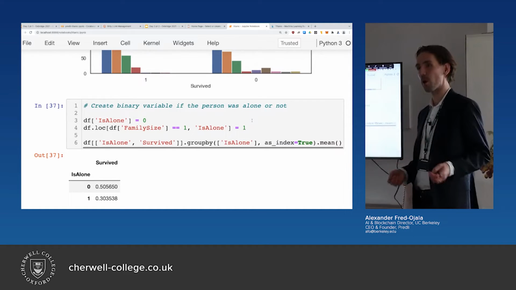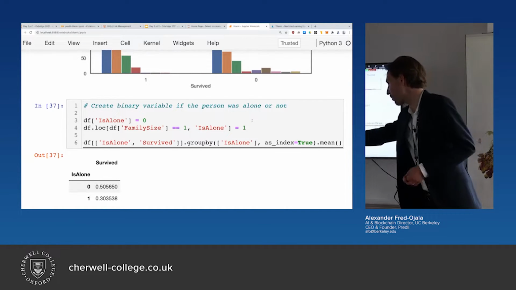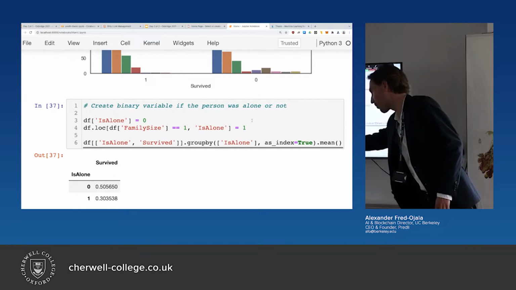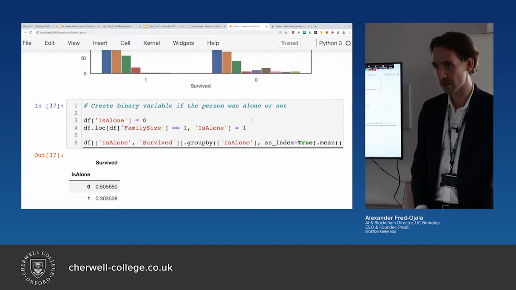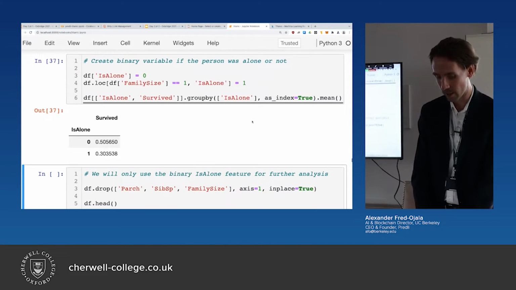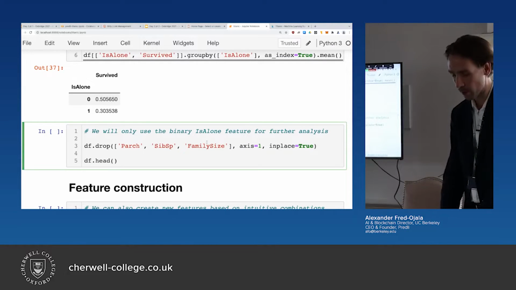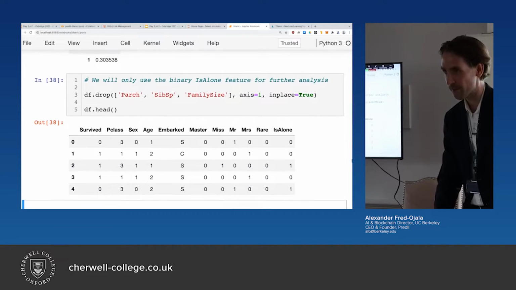So what we're going to use for our machine learning algorithms is this. Did you travel by yourself? If that is a no, you had family members. Your chances of surviving were 50%. However, if you were by yourself, it was only 30%. Again, in order for it to generalize. What we can do then is to drop the columns parents, children, siblings, spouses, and family size. And we end up with this.